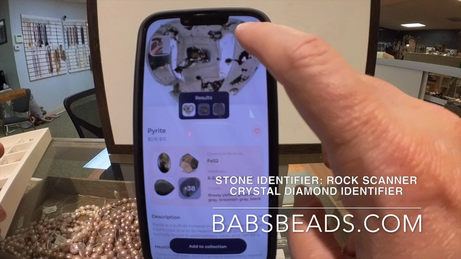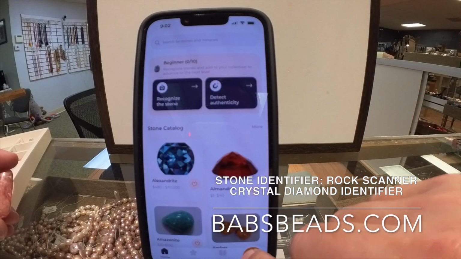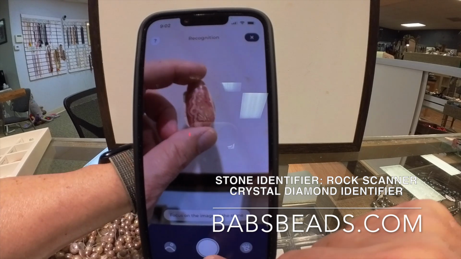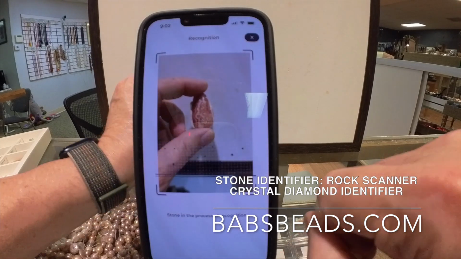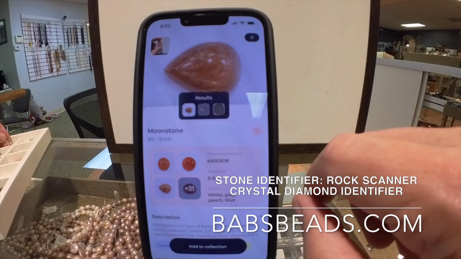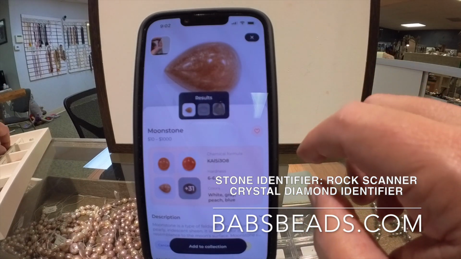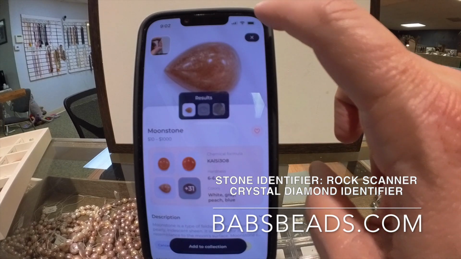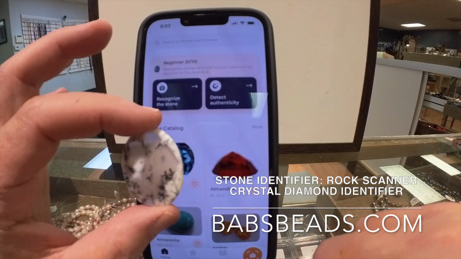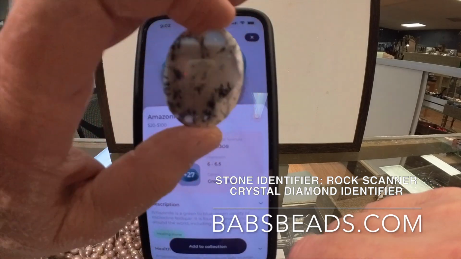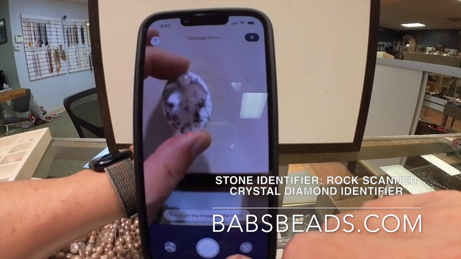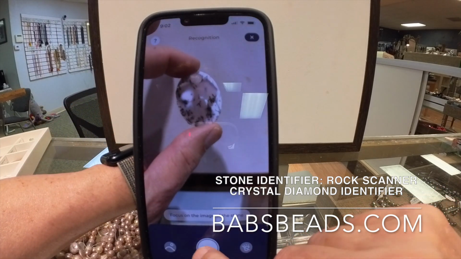This is another stone that's pretty easy to tell. This is rhodochrosite. And moonstone, nope. Nope. Another easy one, this is dendritic agate. Whoops. Let's go and do that. Dendritic agate.